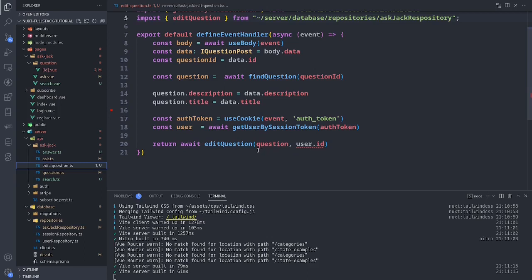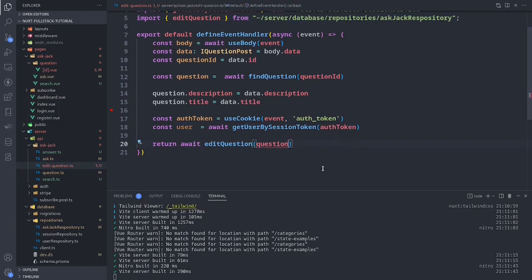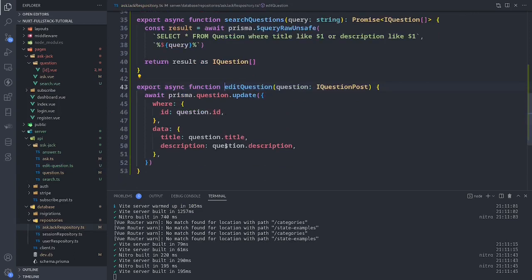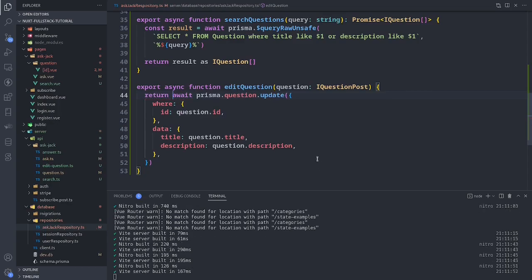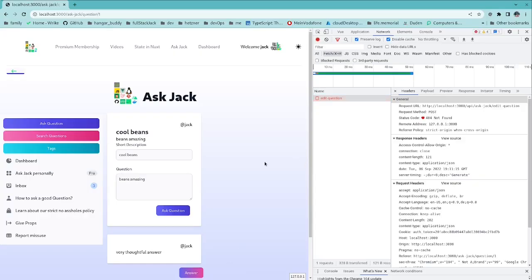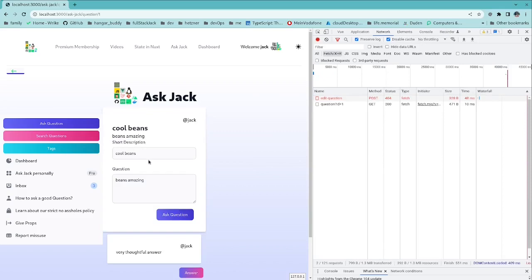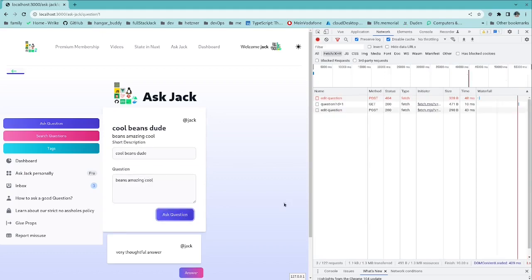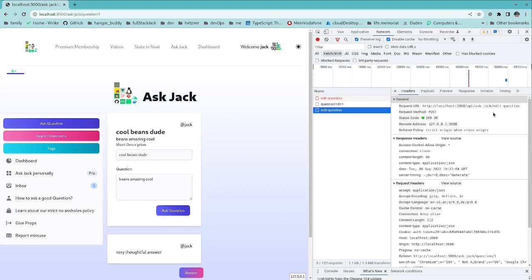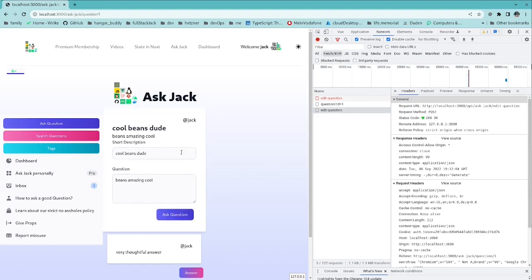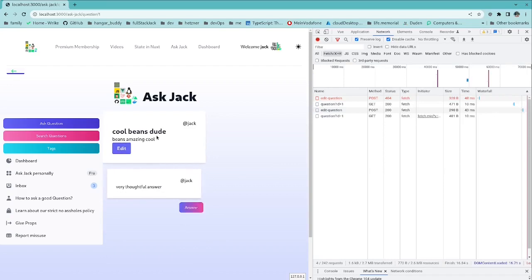Now, I'm going to assume the user.id is not necessary. Let's see. Return. Perhaps because we didn't have a return. Dude. Cool. Now we have a post. And if we refresh, see we have dude and cool there.